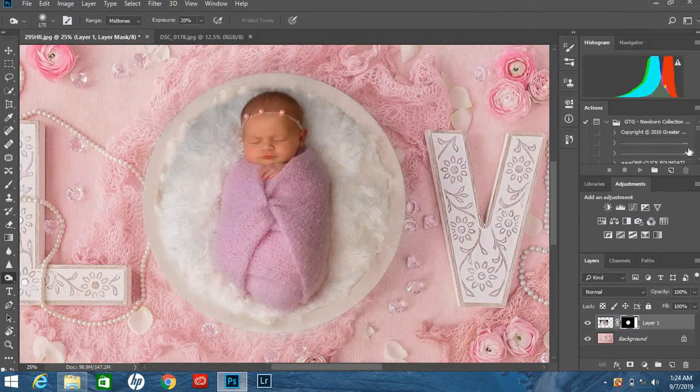I'm actually going to use one of my actions for painting on light. But if you use the dodge tool, it will do the same thing. So just go ahead and use the dodge tool. I just like the paint on light brush, so I'm going to run that really quick.